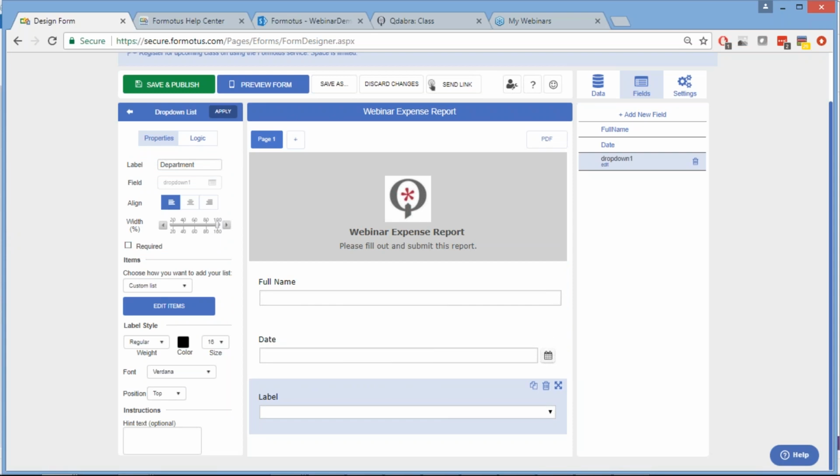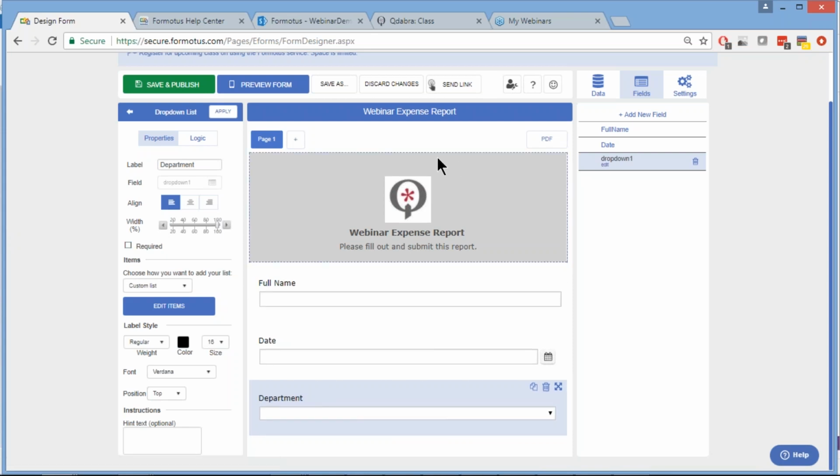Oops, I have to click apply. Yeah, I always have to remember to click apply. Okay, and then I'm going to rename this drop-down real quickly. You've all seen this step before.